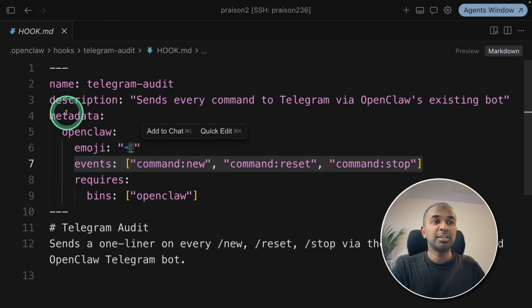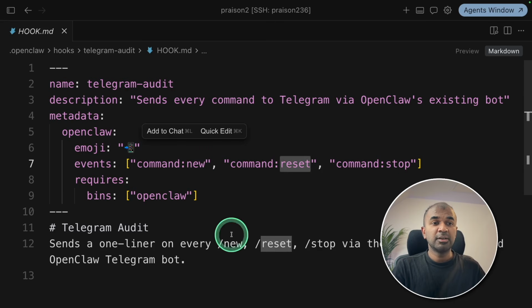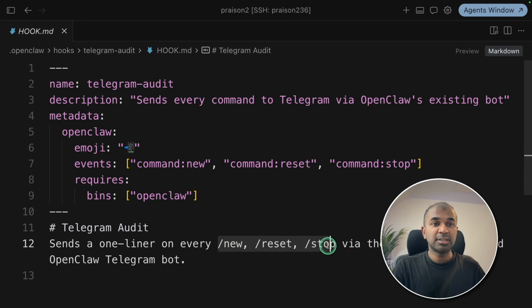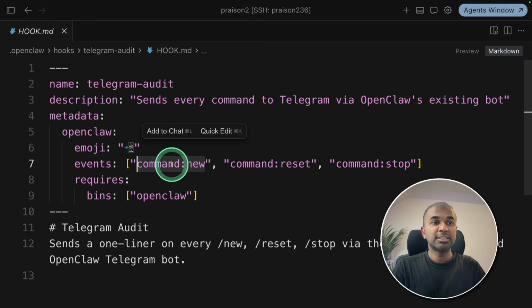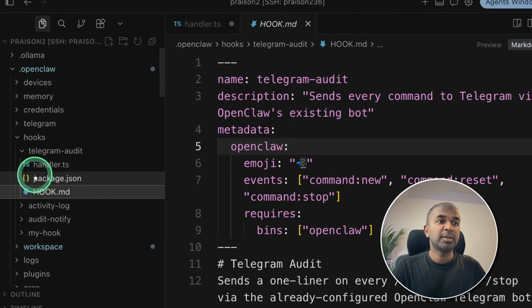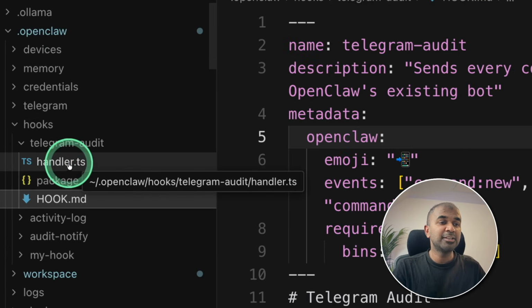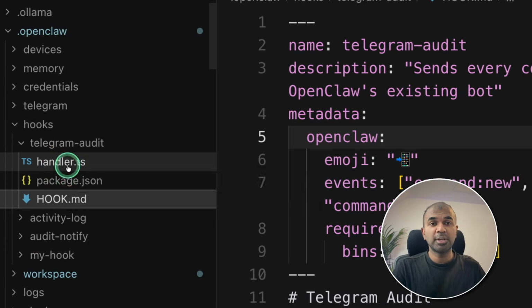In OpenClaw, they use something called events. These are the hooks or the functions which run whenever we type these commands in the chat box. So when you type /new, automatically this function will run. What we are going to do is integrate within new, reset and stop to automatically call Telegram. That's where we have a file called handler.ts. I'll provide all the code in the description below.